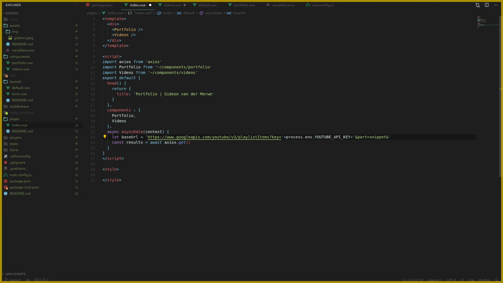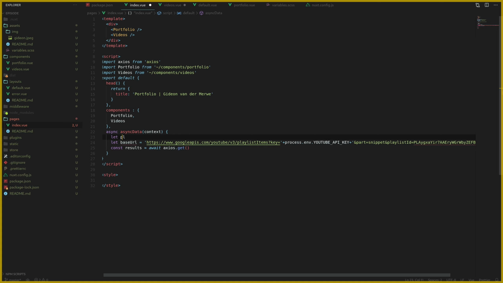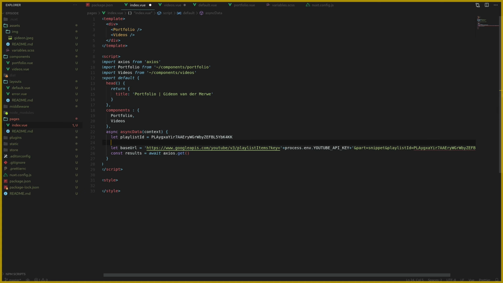So if we go back to our code, we can actually add that parameter there, playlistId equals, and we're just going to hard code it. You know what? Let's add it here so that we can easily change that. Playlist ID. And let's also add the part snippet, and this will also be a string. So what we can do here is, to make it easier, we can just do something like this.